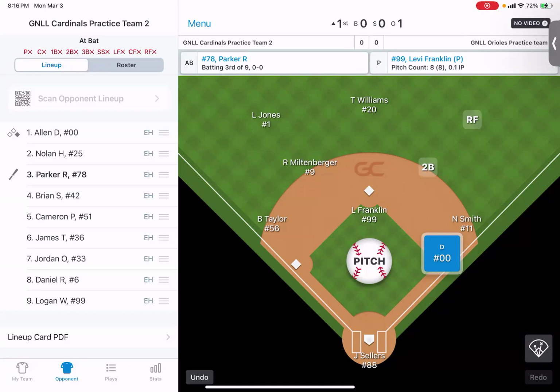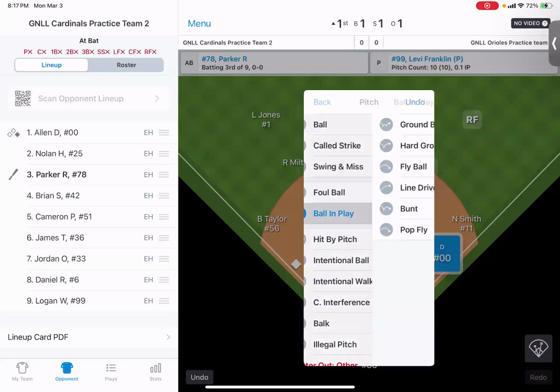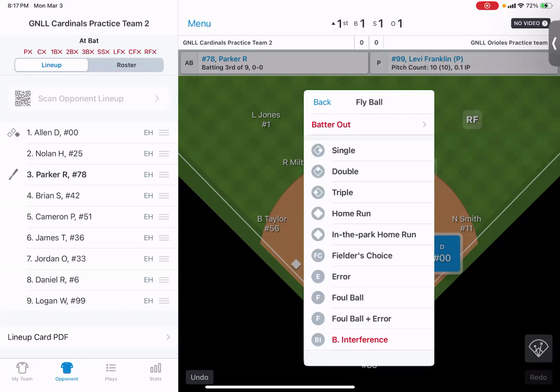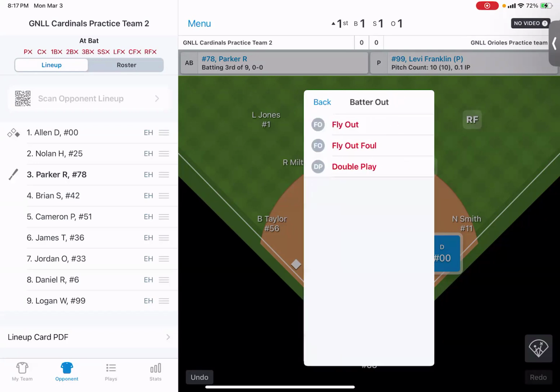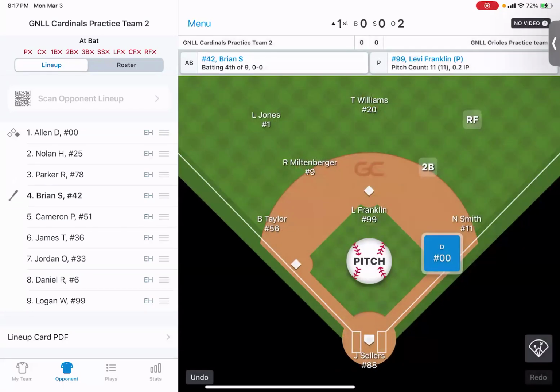Third batter comes up to the plate. Here he goes. He's up to bat. There's a ball, a called strike. The ball is hit. It's a fly ball to left field. And let's say the left fielder catches it. The batter is out. So you're going to hit the batter is out. It's a fly out. And you're going to tap the left fielder. He caught it. That's it. The play is over and you hit done.